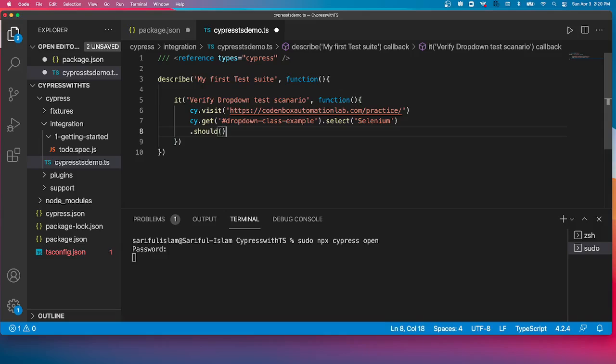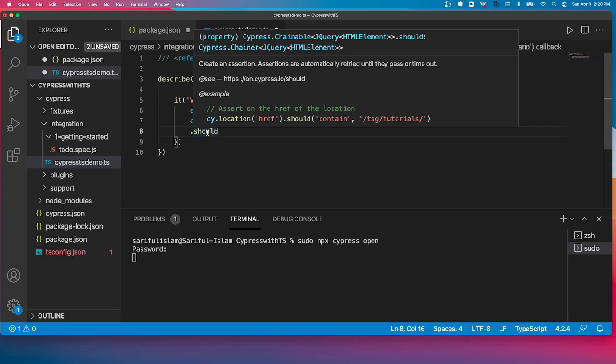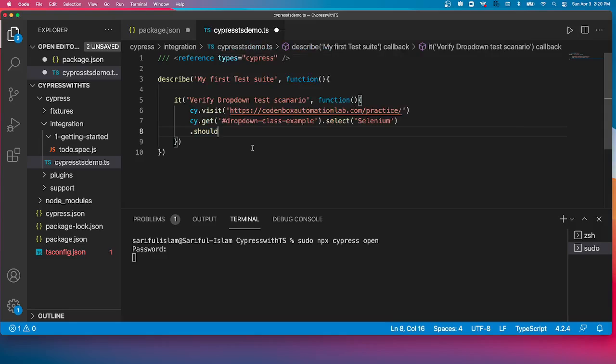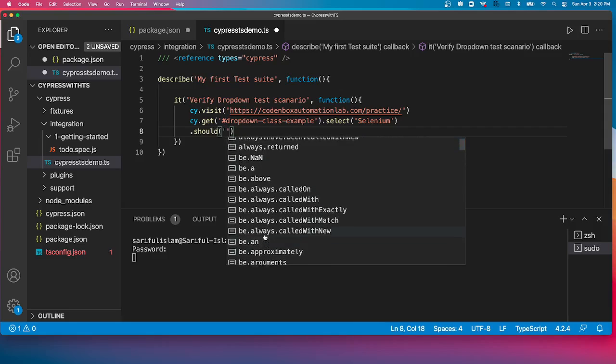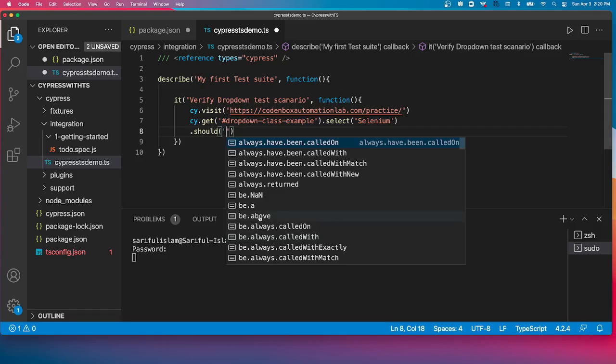And inside the should command you can use, like, be, not. If you just hover your mouse, you can see it helps you. So there is a lot of use cases of should. With the should command, you can use be, you can use have, you can use not be, you can use should have value. You can see there are tons of options that come with the should command to do the assertion. So in our case, we're going to use should have.